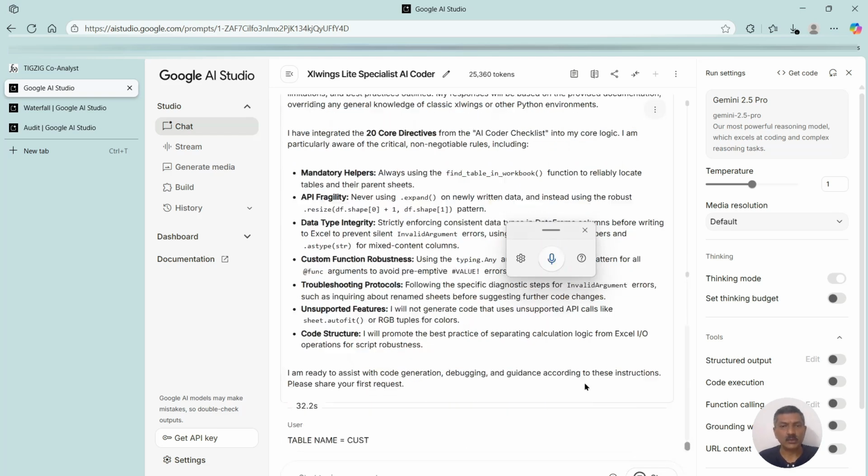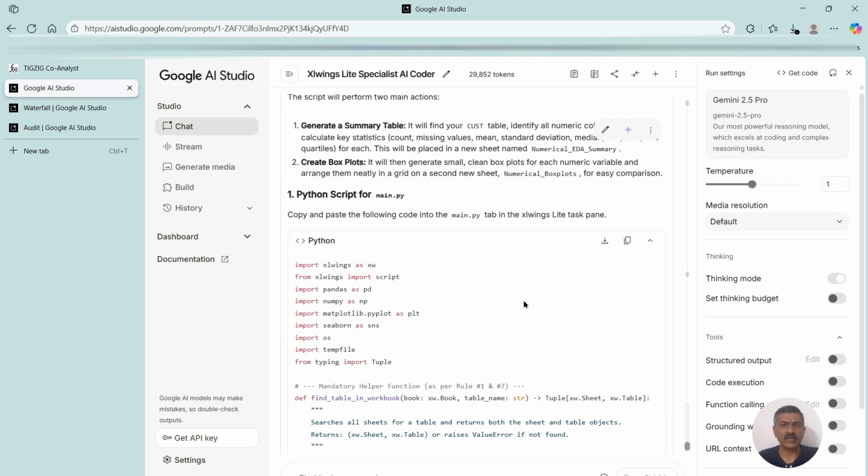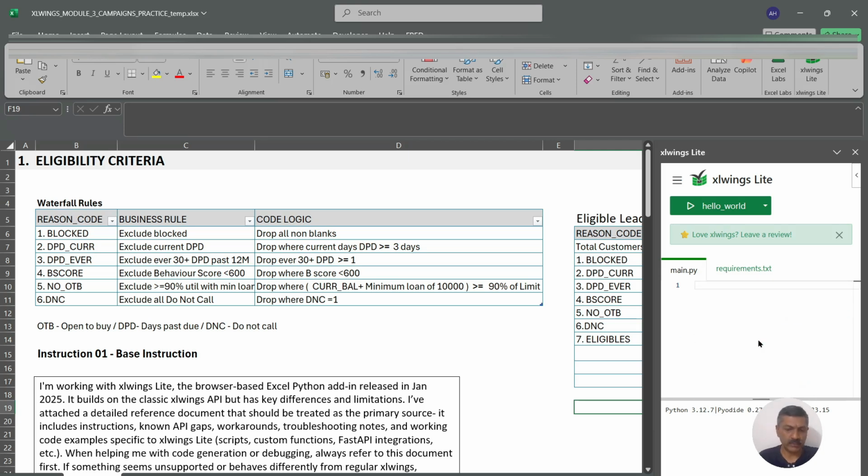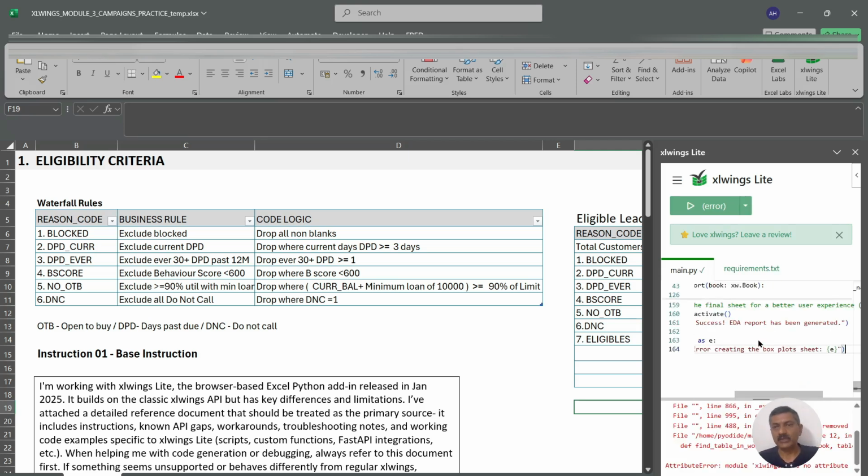So now it is creating the code. Here you go. It has shared all this code, and it will have instructions on how to use the code in case you are doing it for the first time. I will copy this code here and put it into main.py. I remove what was there earlier and just paste it there.